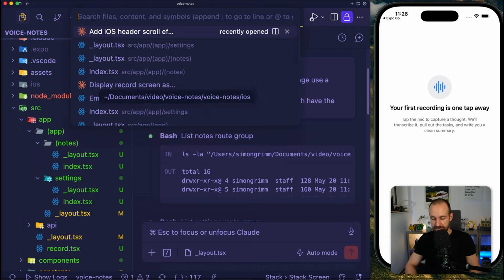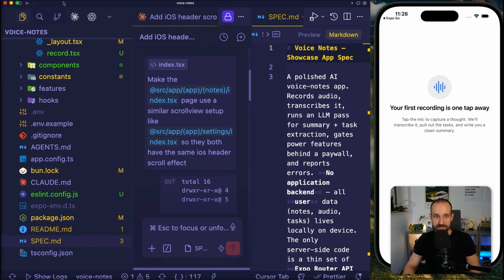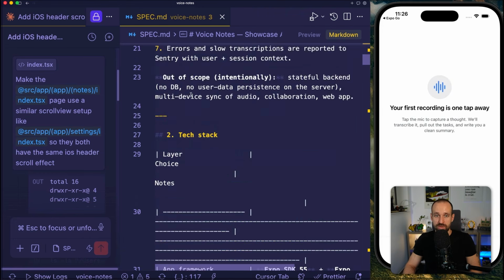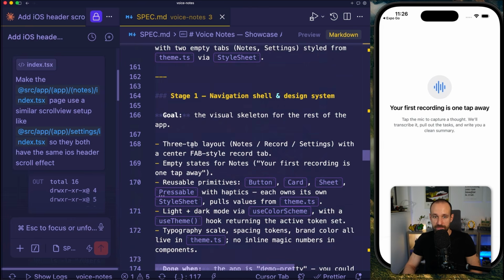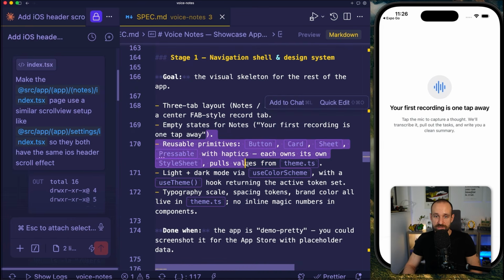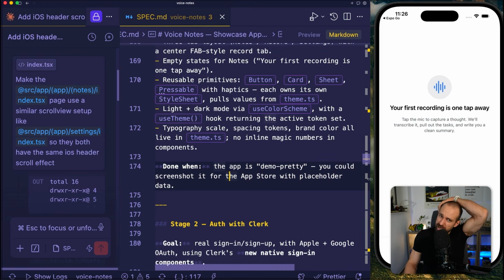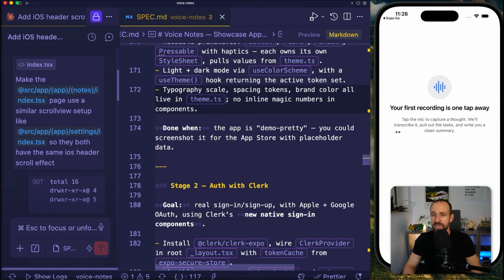If we check out our spec file, then we should be able to see that, I really don't like this. I don't want to change this. That we should have done mostly everything from stage 1: 3 tab layout, center fab, reusable primitives. All of that is in place, done when the app is demo pretty. We might want to have like a details page. That would have been cool. But we can probably do this at a later point. So for now, we don't need this.